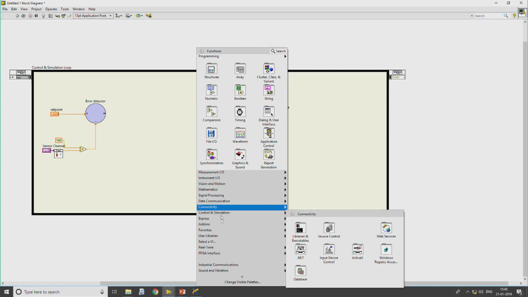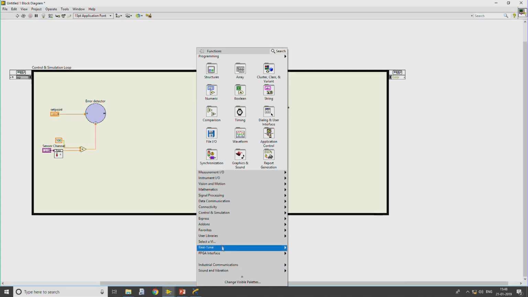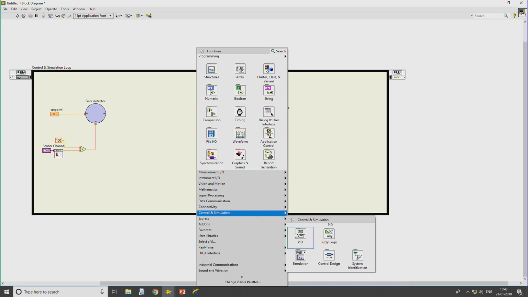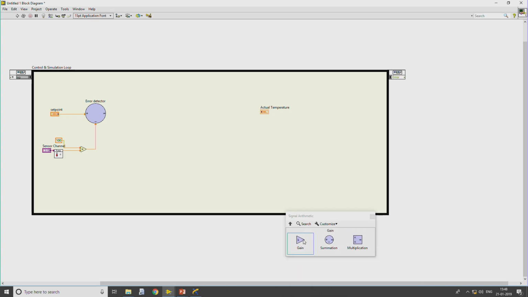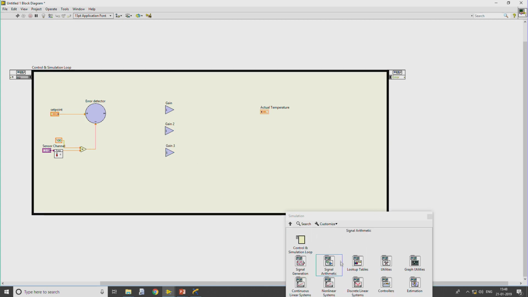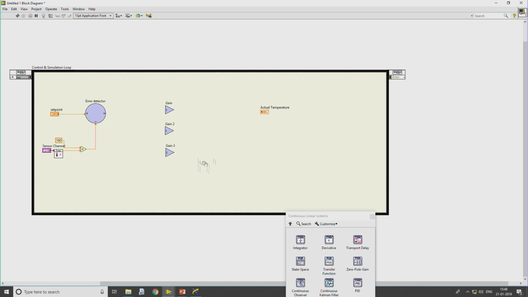So, we will go to the control and simulation toolbox once again, and then we will go to simulation. Here if you see, we have different types of signal arithmetics, where we can create a gain. Since we require P plus I plus D in order to construct a PID controller, we also require a differentiator as well as an integrator. So, we can go to control linear systems, and we can take an integrator as well as a derivative component here.